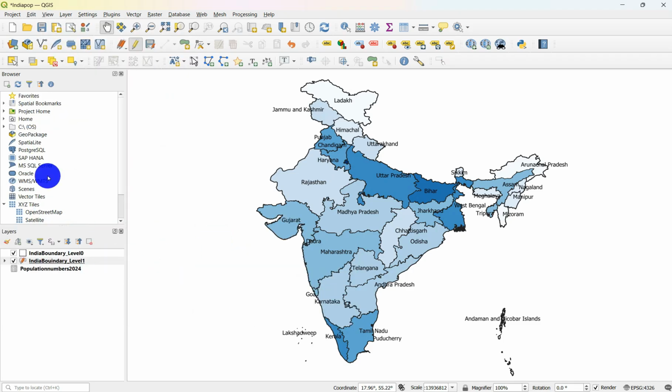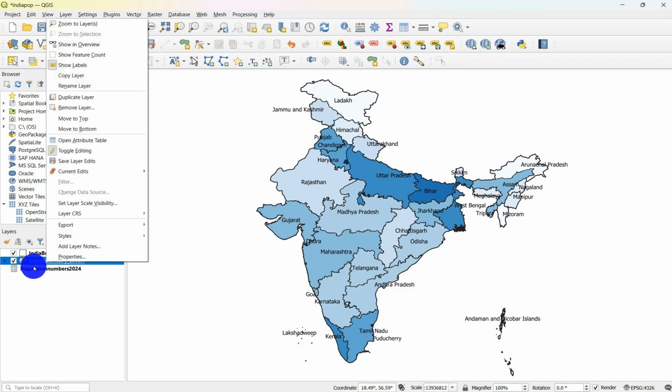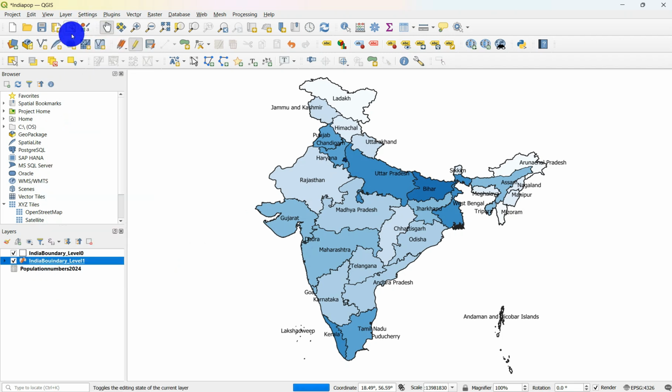Now everything is back. Okay, and if you cannot see the map on the screen, you just right click on the shapefile and go to the zoom to layer like this. Okay, now it's done. Everything is complete.